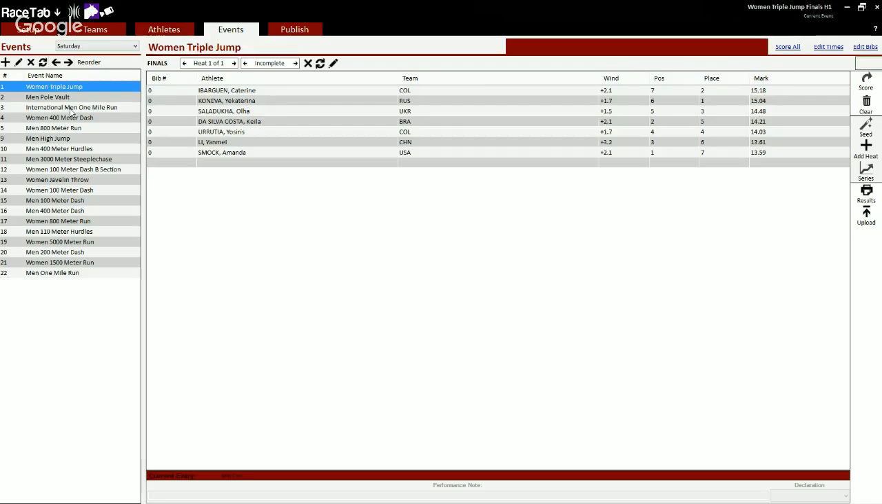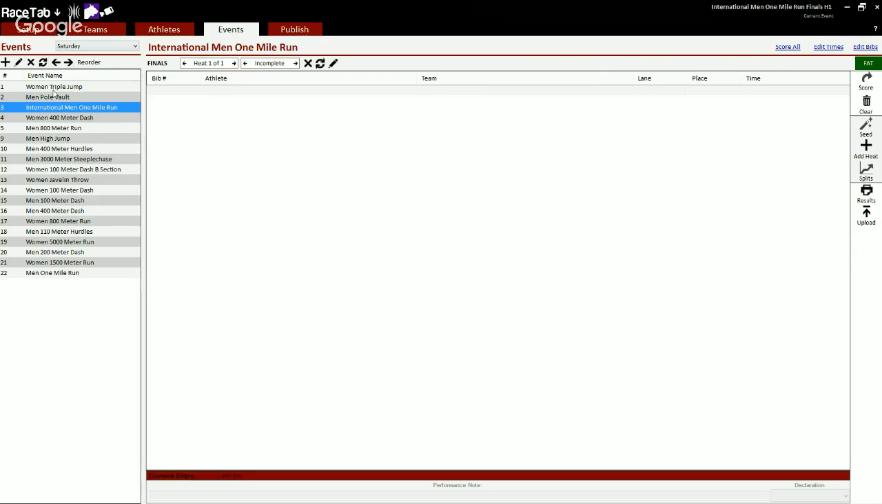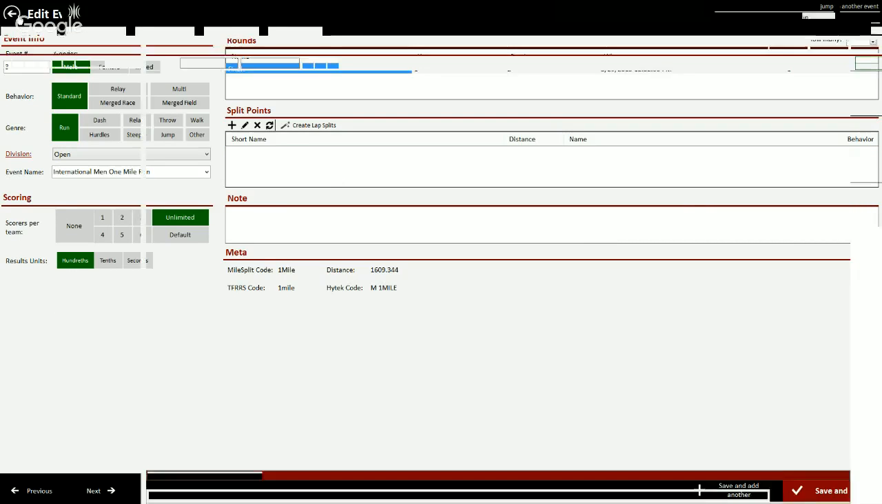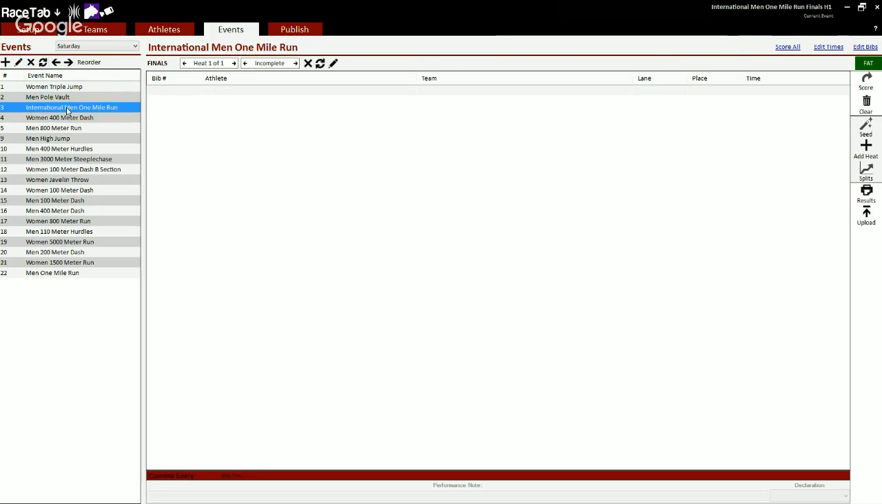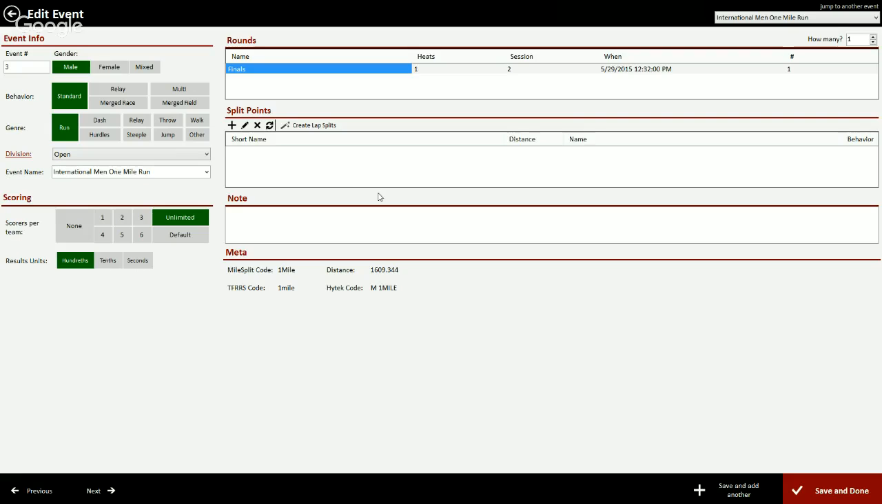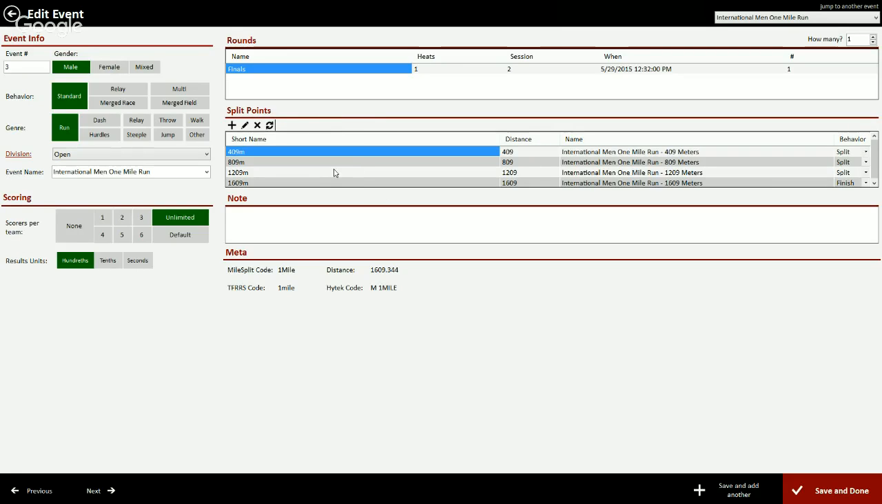Another cool thing I know a lot of you guys will like, a lot of people are starting to do split times. So basically, you can go into an event. I'll do that again so you guys can see. You just basically click your event and hit edit, and it'll show you all your event options. But you can click create lap splits. And based off some of the settings on the first homepage for the meet, when you set the distance of the track, you can automatically do distance names.